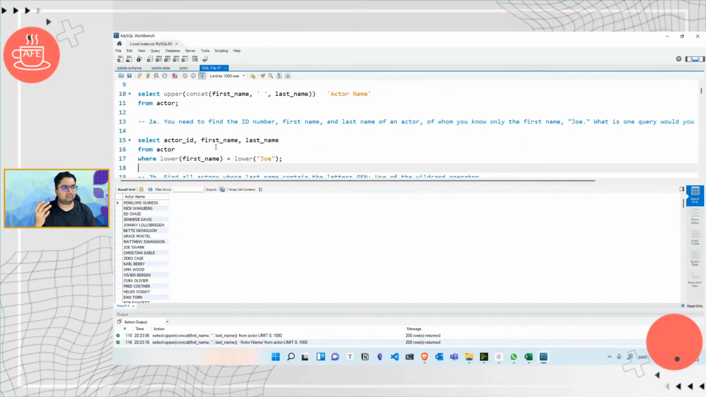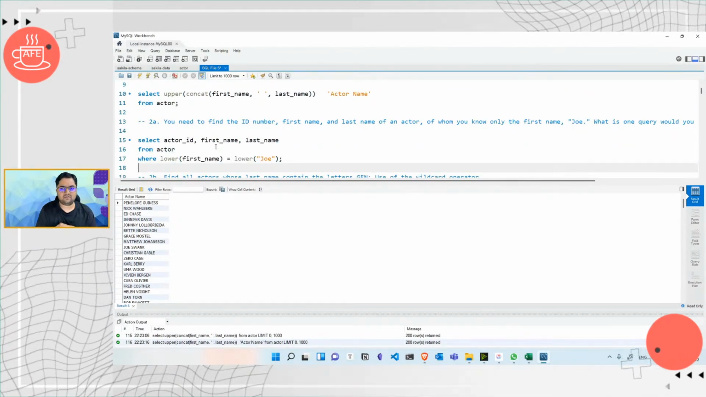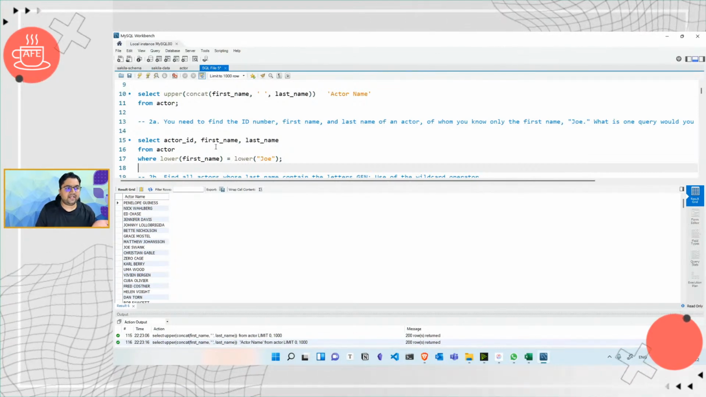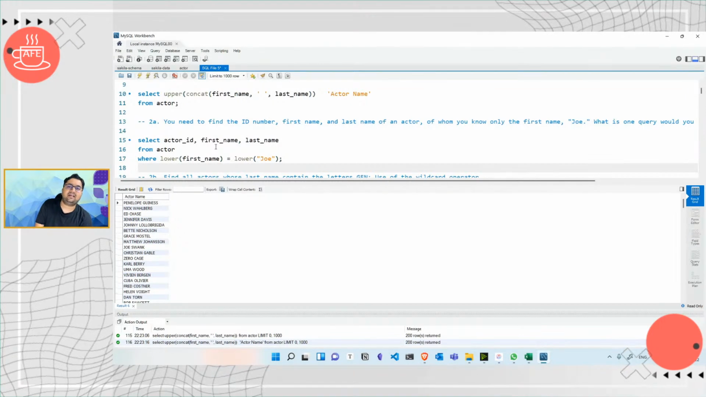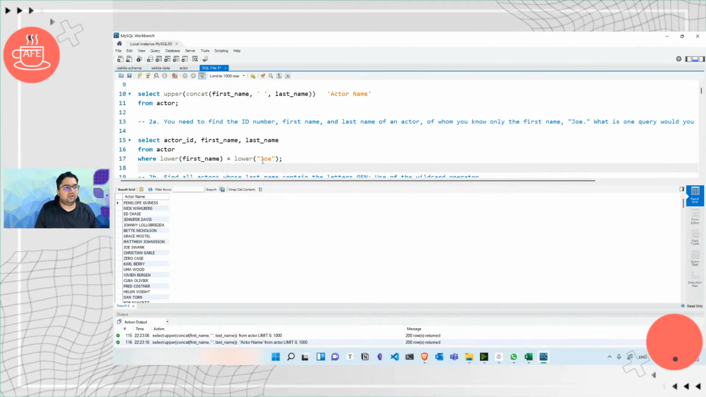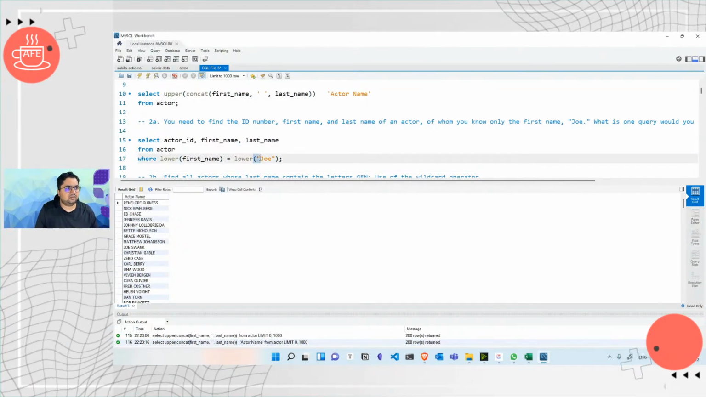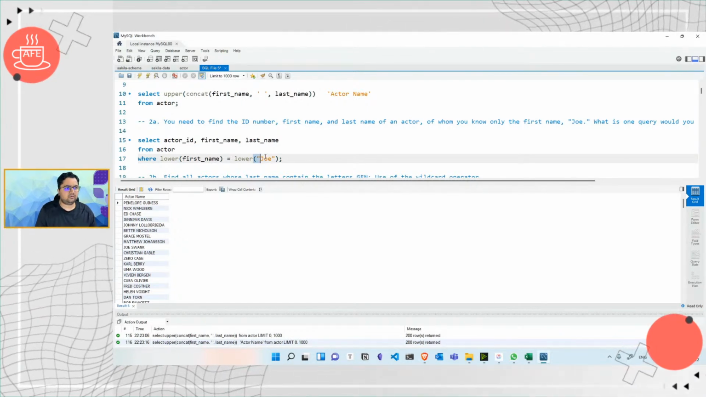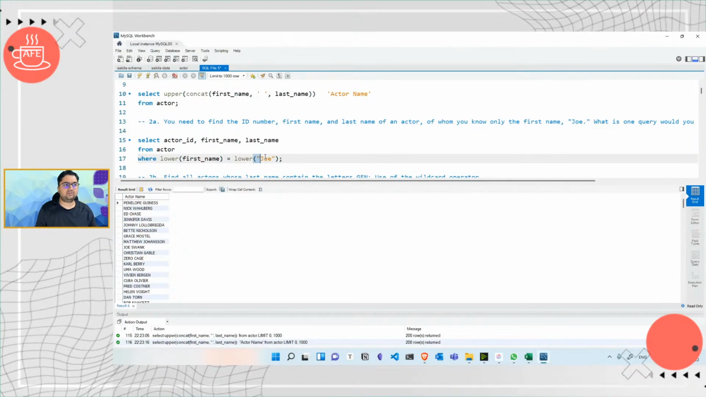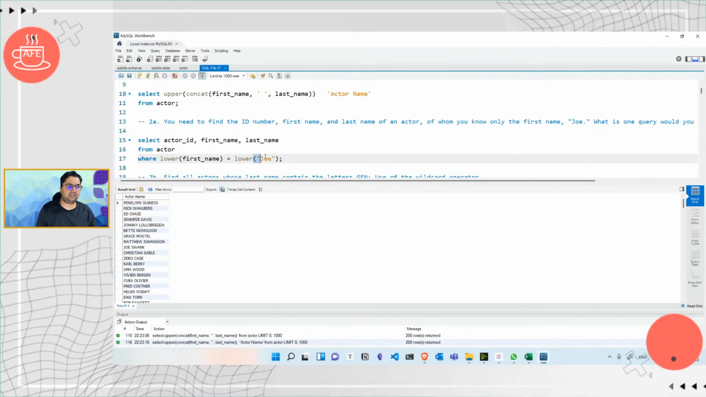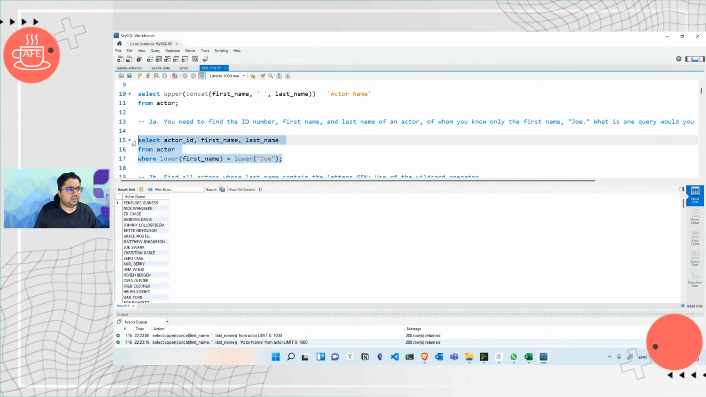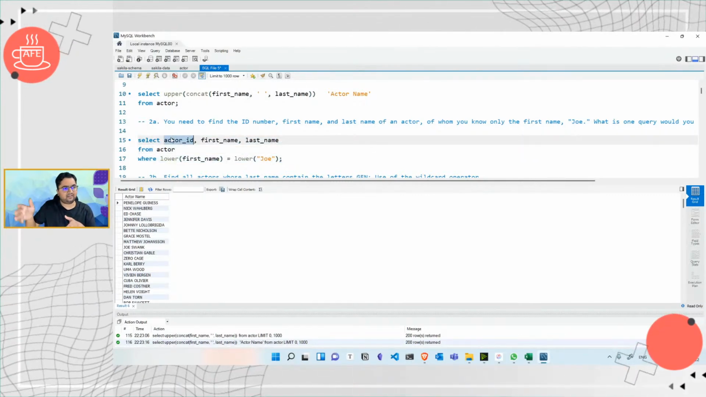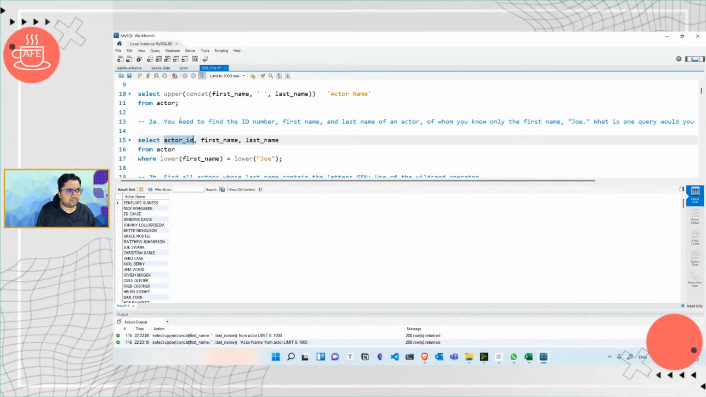Now we will look at a where condition, which is where the fun starts in database, right? Now I need to find the ID number, first name, last name of the actor who has the name Joe, all right, whose last name is Joe, which is why we created the index in the actor table with name, last name. So let's see. So we will have actor ID, select actor ID, first name, last name, which is what we mentioned here.